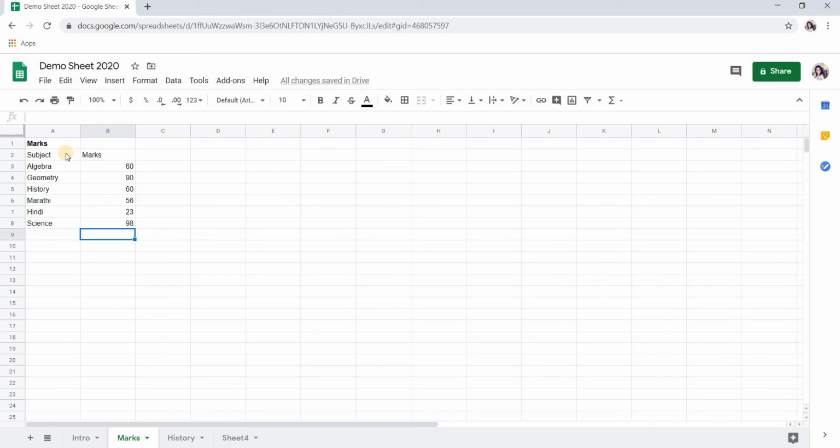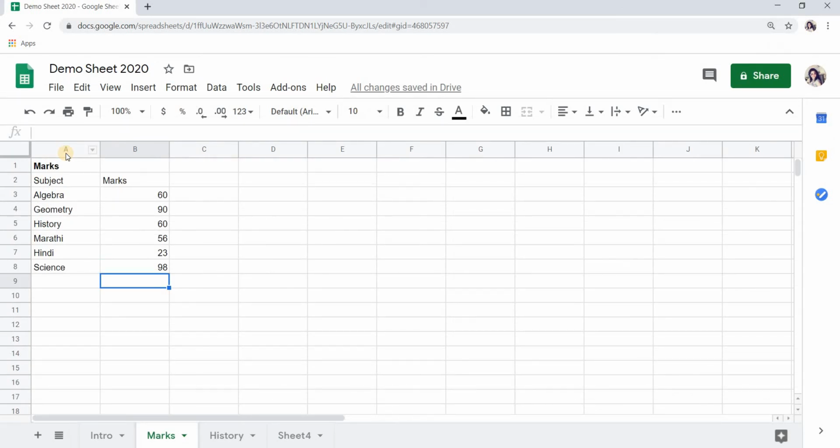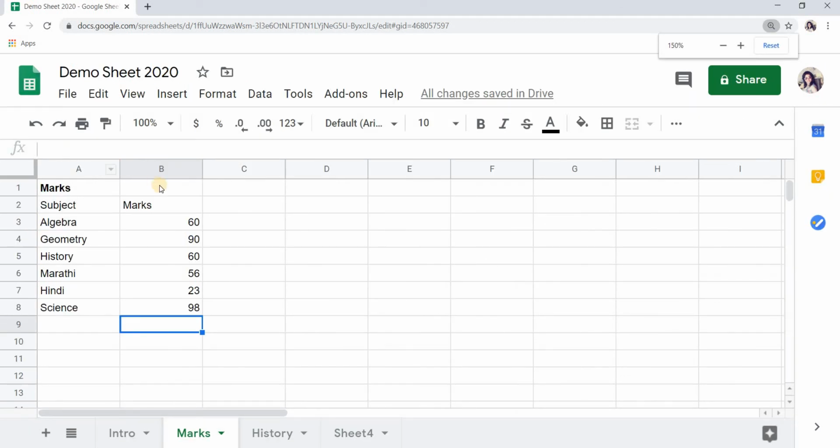Also, you can zoom this in by clicking Control plus. Okay, so this is just for zoom, and if you decrease the size, you can select Control minus. All right, so now it is quite visible.